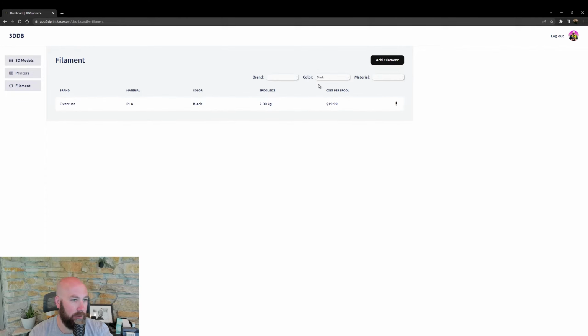Or you can sort by black, right? So if you had a black Overture, a black Prusament, a black eSun, right? You could see all your black, compare the pricing, determine which one you want to use for a print or whatnot. So we're just going to leave them all blank so it shows everything.